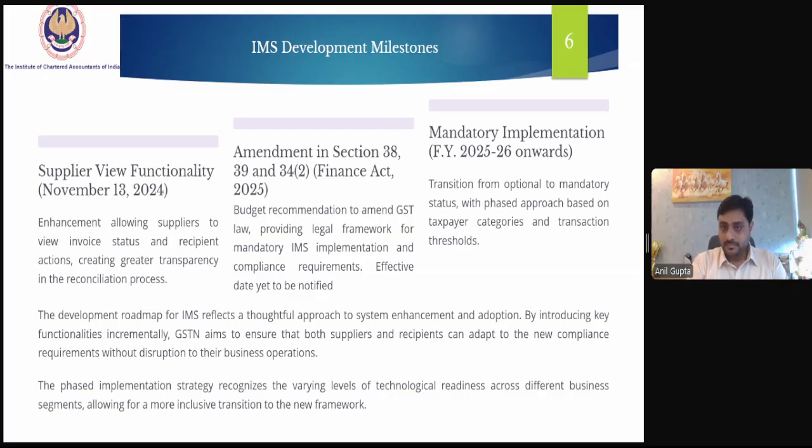It has been anticipated that from financial year 25-26, the IMS will be mandatorily implemented, and there will be a transition from optional to mandatory status with a phased approach based on the taxpayer category and the transaction thresholds.